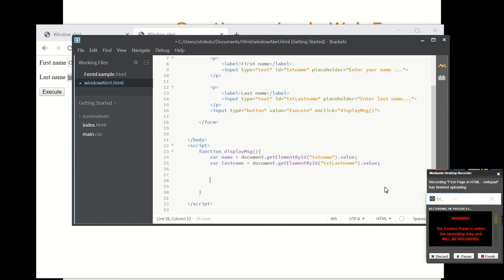Okay, now we have the data in our variables, like using the scanner, right? Similar to this, but we don't have a scanner, we have an input text box. So the user enters the data there. Our job is to get the data that is in our input text boxes. Okay, now that we have that, we want to display the message.